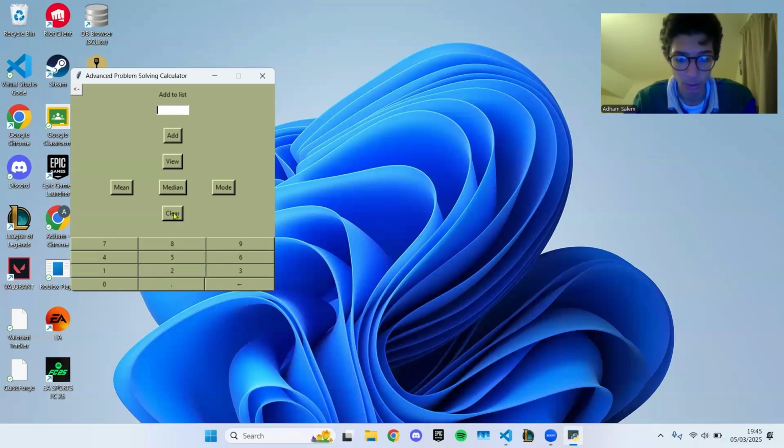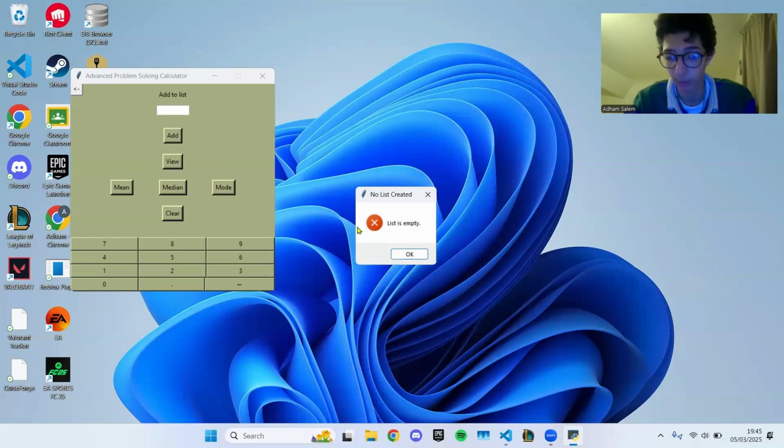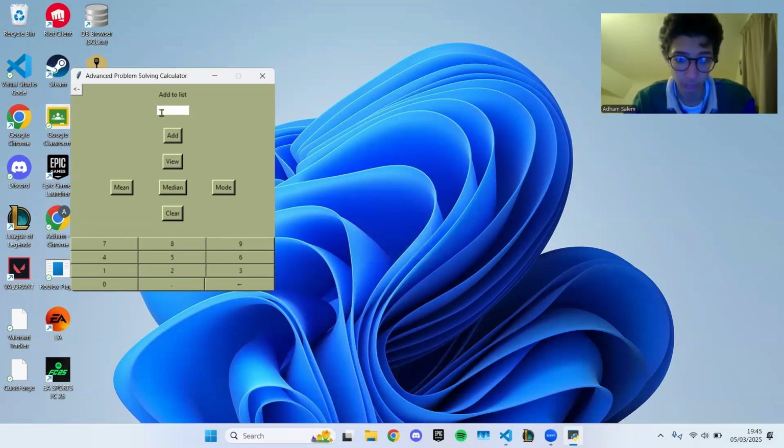Now, a user may choose to clear, of which they can press view, but they will be prompted with an error as the list is now empty. Therefore, the user will now start entering elements into their list again, and the process restarts.